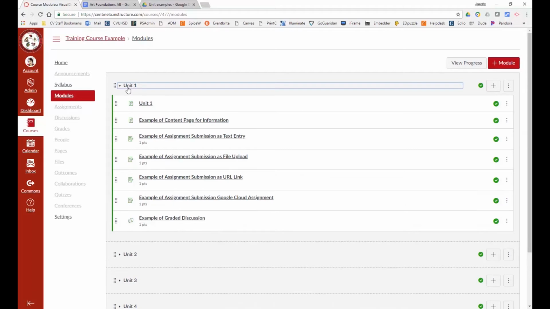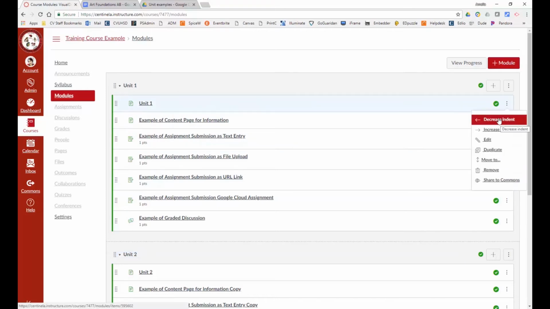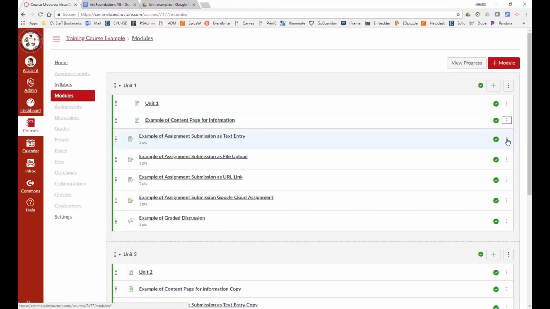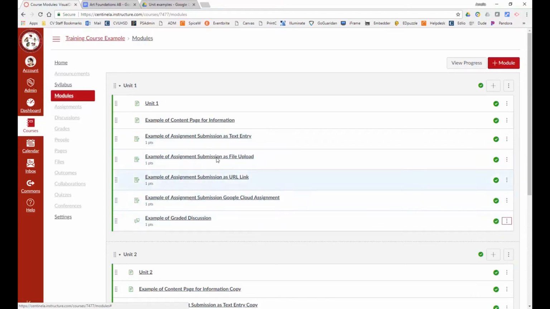Something else that you want to do within your modules is organize content. You also want to create a visual separation between the units and the content. You can do so by increasing the indent of each of the items. For example, if I increase the indent for each one of these items, it provides a visual break for the user to be able to find and separate within the units, especially if the units are opened and not collapsed.